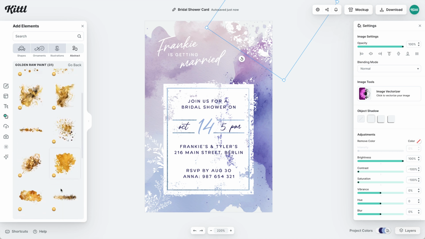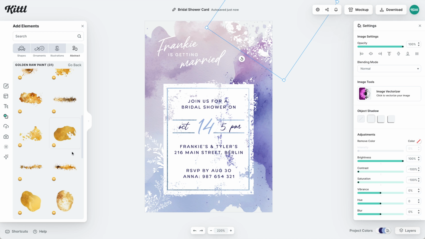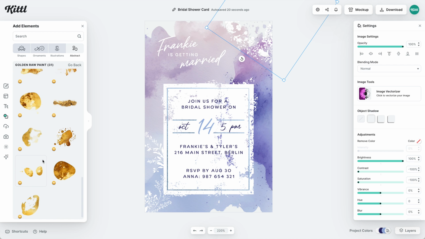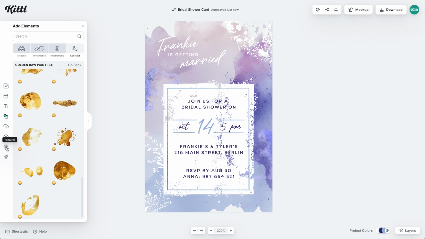We also have a category called Golden Raw Paint. And what I'm going to do is add a couple more splash marks on this bridal shower invitation card. So I'm going to add this one. I think this one looks really cool. We're going to use the same method that we did by going and changing the hue. So if I turn that down, it already looks very similar to the watercolor that's in the background. So then I can change the saturation and start messing with this to get it where I want on top, to give it even more of that DIY style.